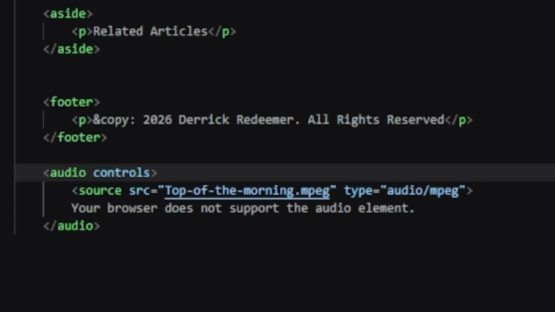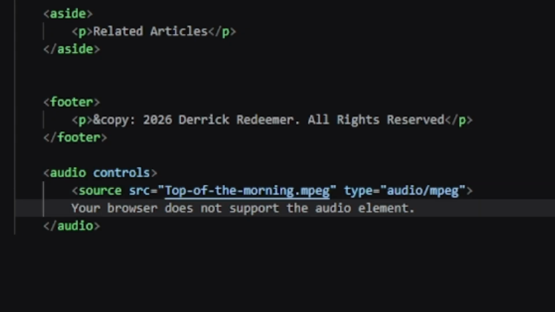All right, then we also have source. I have a source here. The source tells the browser where the audio file is located. For example, I saved my audio as Top of the Morning .mpeg. This tells the browser to load the file called Top of the Morning .mpeg.